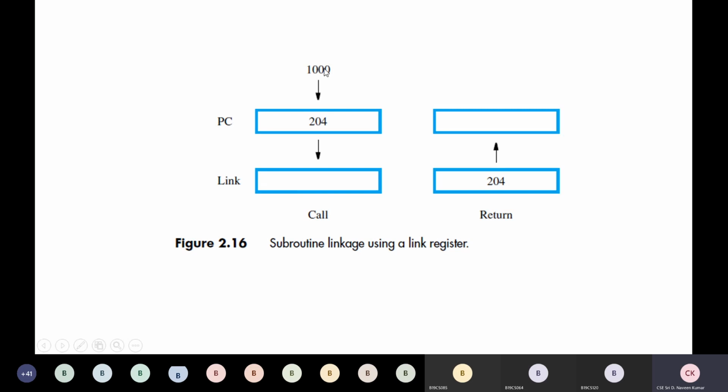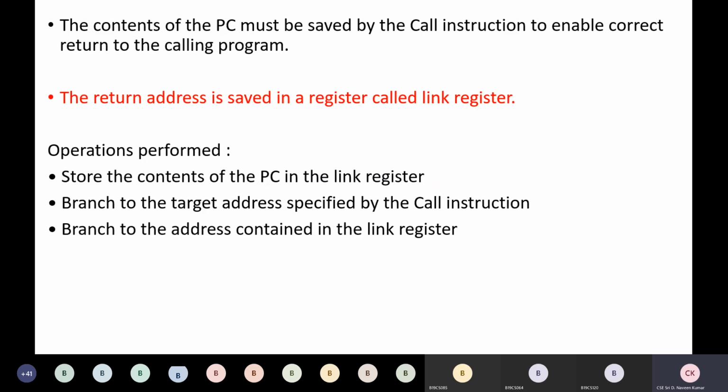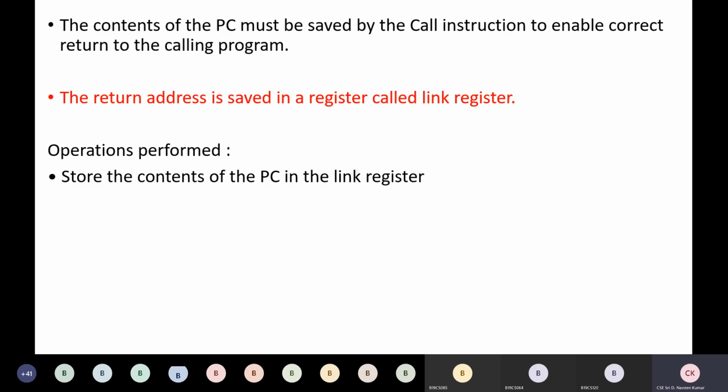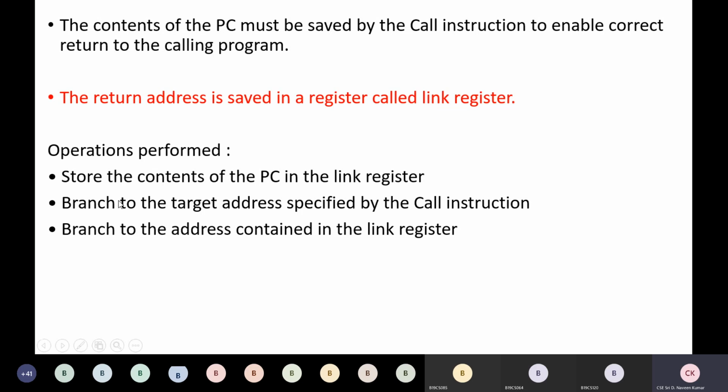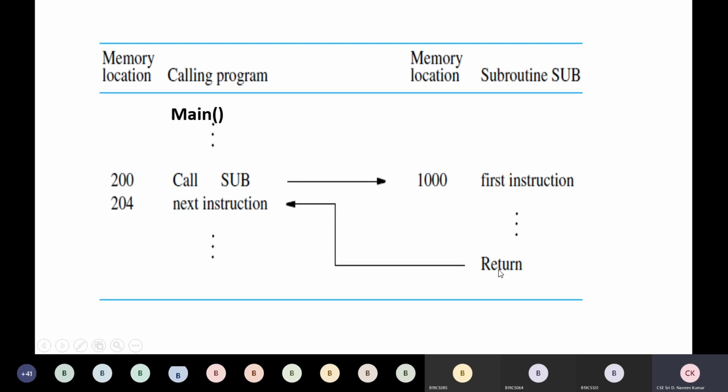The subroutine address is 1000. The entire subroutine gets executed. Afterwards, to know where to return, it checks the link register, which has the address 204, so it returns there. We have a question on the link register in this assignment. What is the main function of the link register? The return address is saved in a register called the link register. Where it needs to return after executing the entire subroutine is stored in the link register.